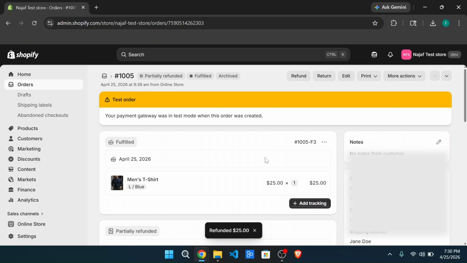So this is how you can manage orders easily. So this is how you can view, process, cancel and refund orders in Shopify.